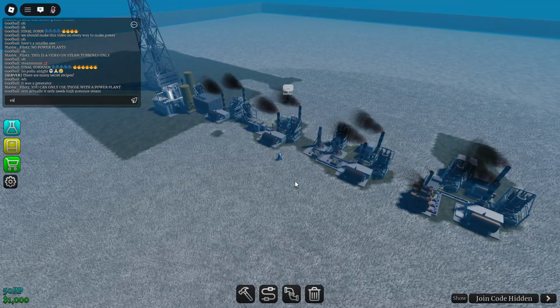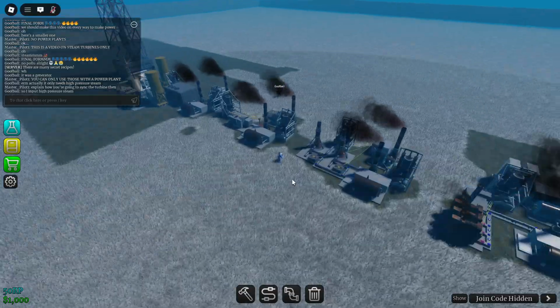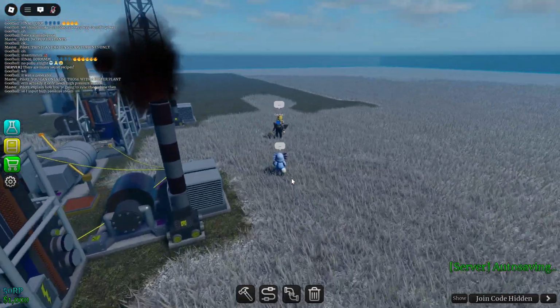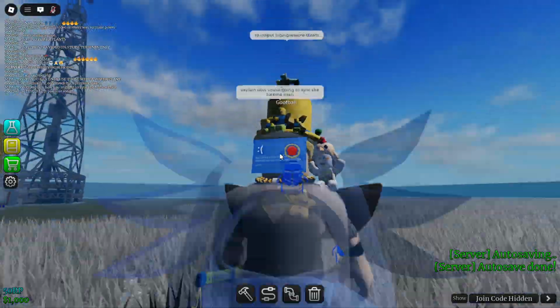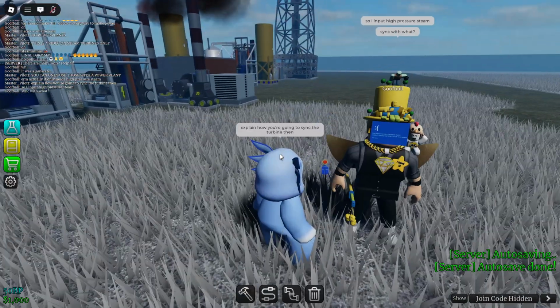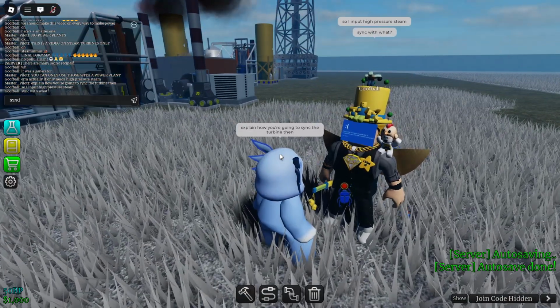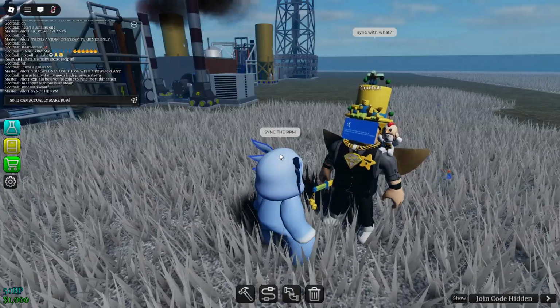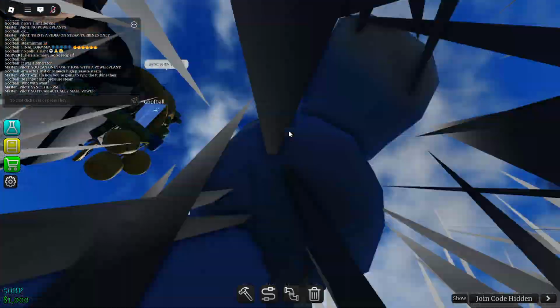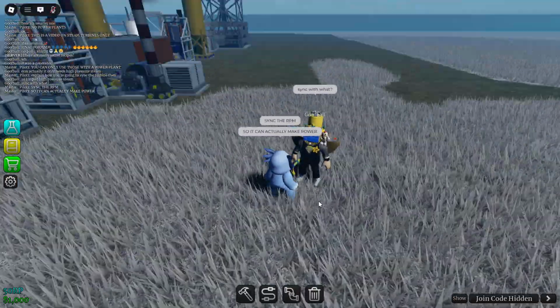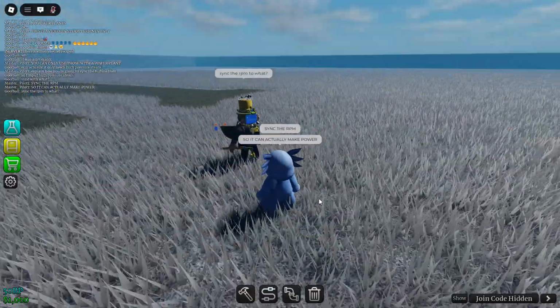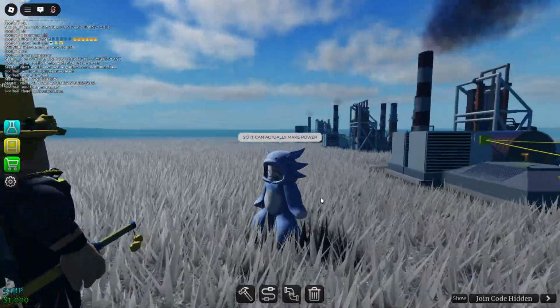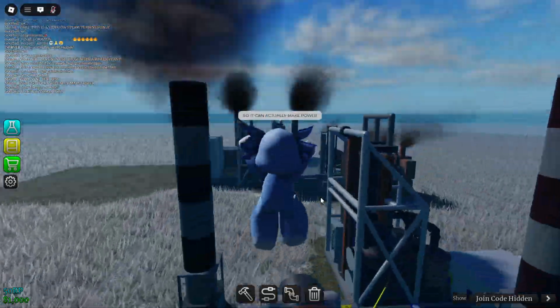Alright. Explain how you're going to sync the turbine then. Sync the RPM so it can actually make power. Oh my god. Yeah. Never mind. I'm not dealing with this anymore.